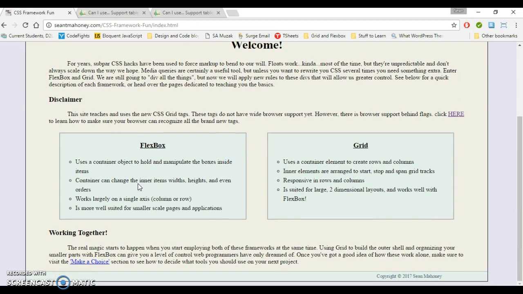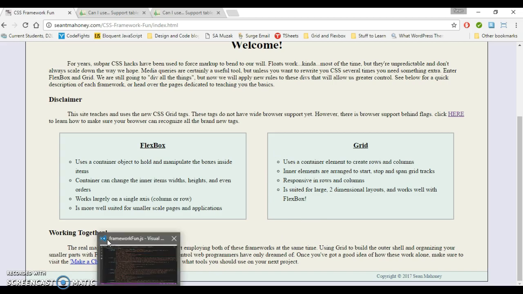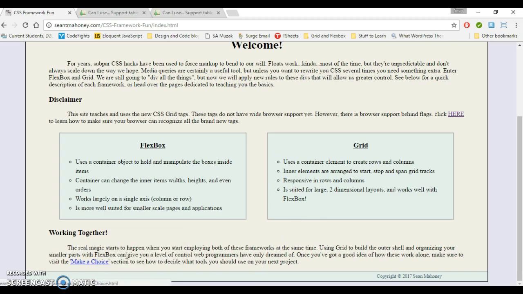So then also on the home page, I actually used Flexbox quite a bit in designing this. These boxes here are written using Flexbox. And then at the bottom, we just have a little thing about the make a choice section.